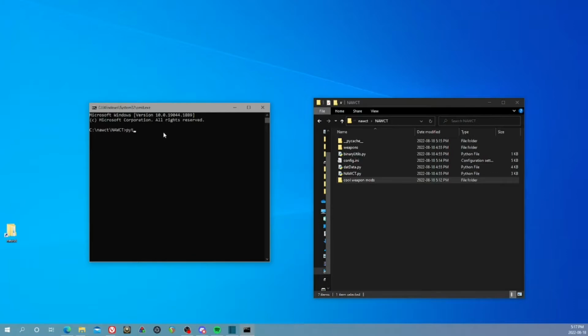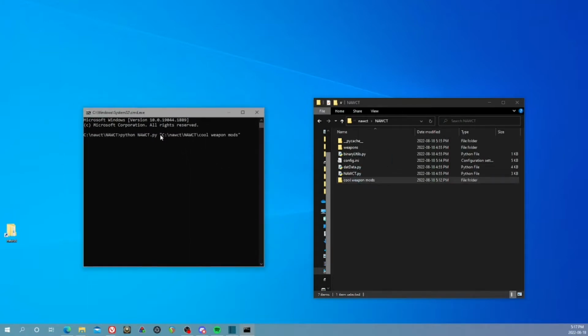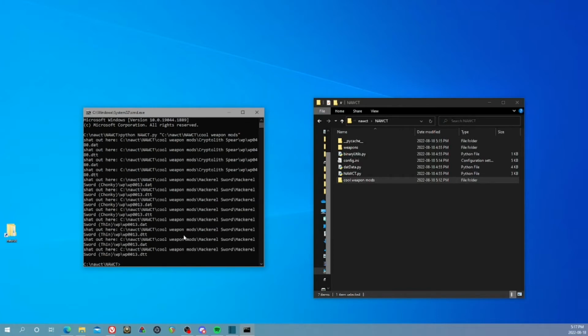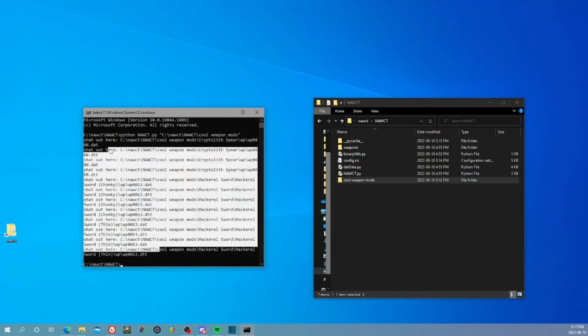You can type python and the script name, just NAWCT.py, and you can just drag your folder onto the terminal. It just puts the path here, and you can run this. Why doesn't it? There we go. And it's going to convert everything.